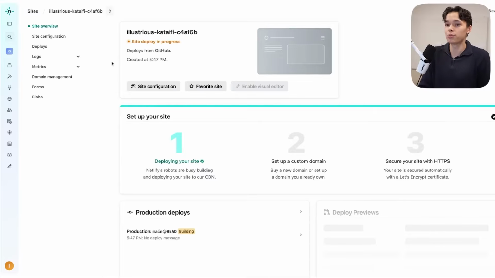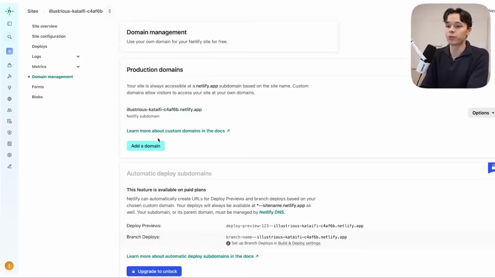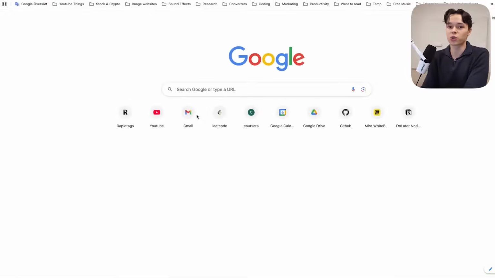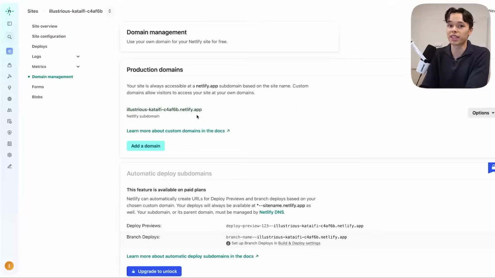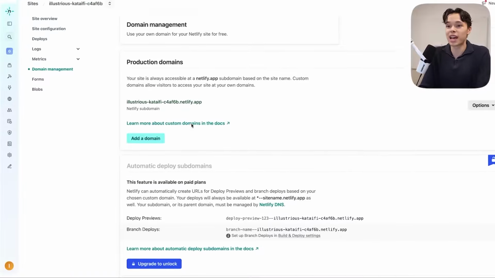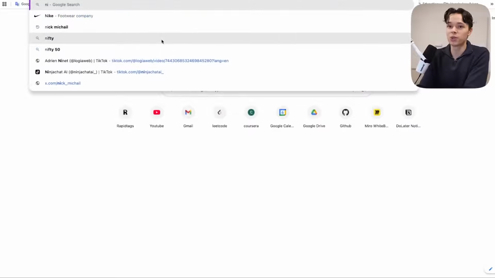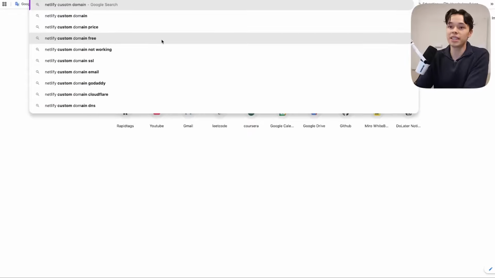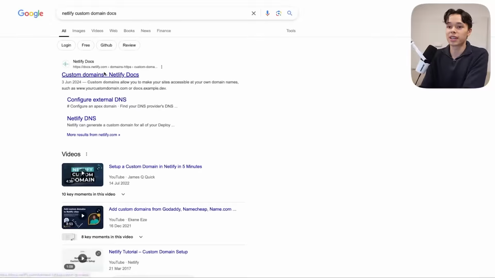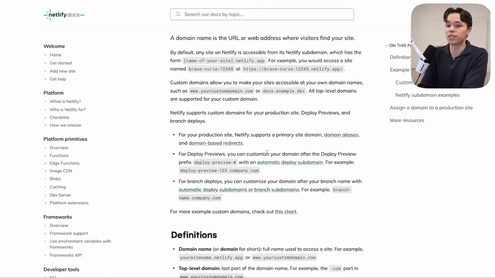And then to add custom domains to Netlify, you go over to domain management, and then you can add your domain. And then of course, you would also have to purchase your domain, but you can use all sorts of domain brokers for that. You can just search up how to purchase a domain. And then Netlify also has documentation. So if you go to Netlify custom domain, and then go to docs, you can read up on how you create your custom domain on Netlify.